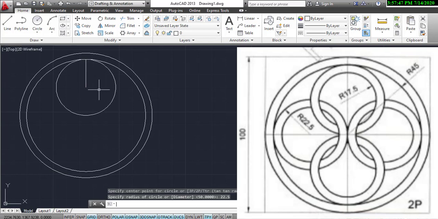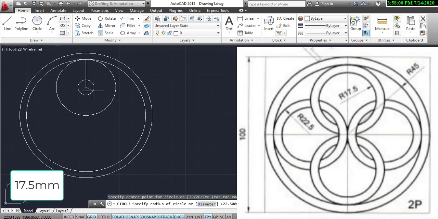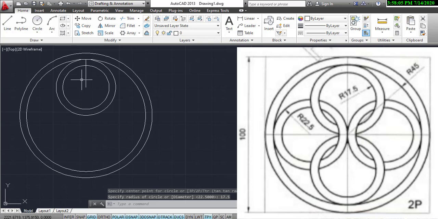Again, from the same center point, draw a circle of 17.5 millimeter radius. So I'll select the center radius option again. Then from this center point, I'll type in 17.5 and press enter. Now let me erase this line.